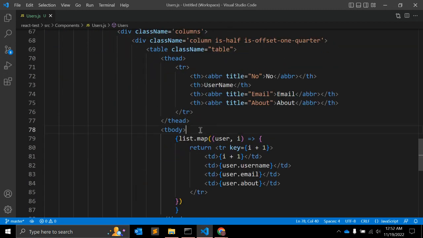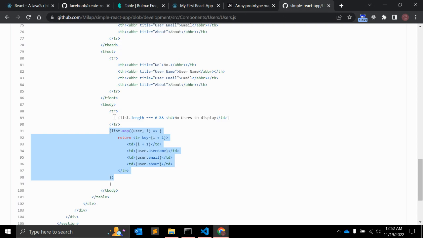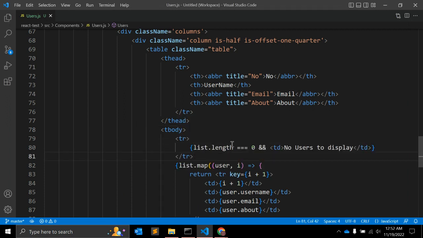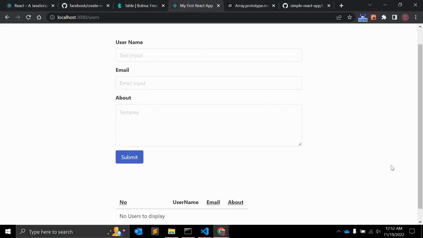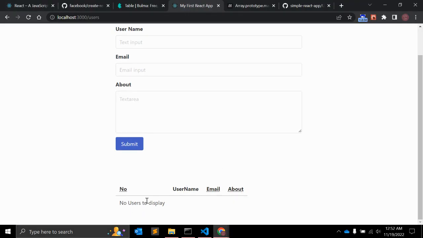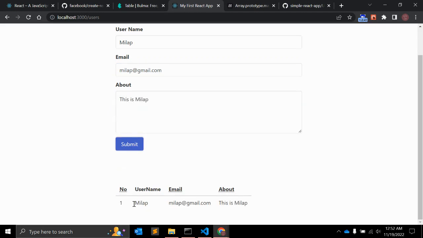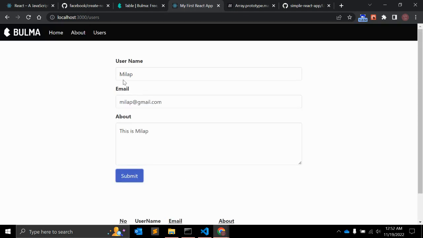Okay, and if you don't have anything, what we can do, we can simply add one tr, and we are good. If list.length is equal to 0, then no users. Okay, so right now we don't have any users, and let's add love@gmail.com. This is love. Okay, submit. So it's fine, but this form should be empty once we submit.